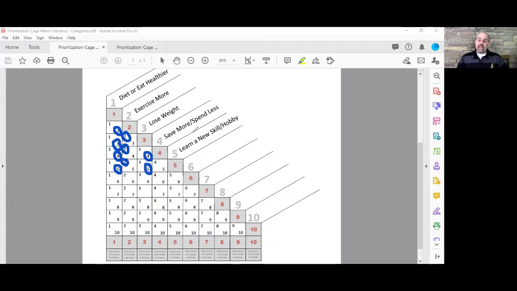Save more, spend less, or learn a new skill or hobby. I'm kind of bigger on that saving more, spending less. Although learning a new hobby, taking a new hobby, those two could be kind of counterproductive, which is a reason we do the prioritization cage match here. So I'm going to go ahead and select number 4 for this one.